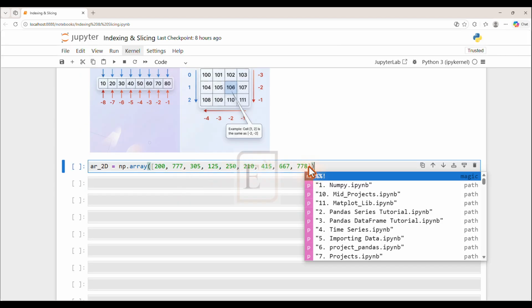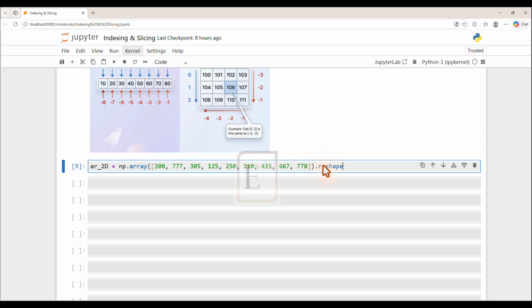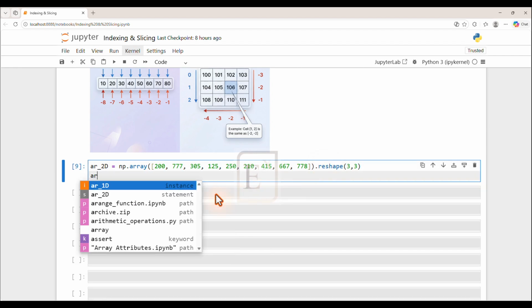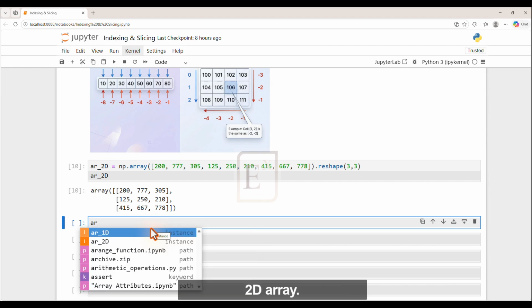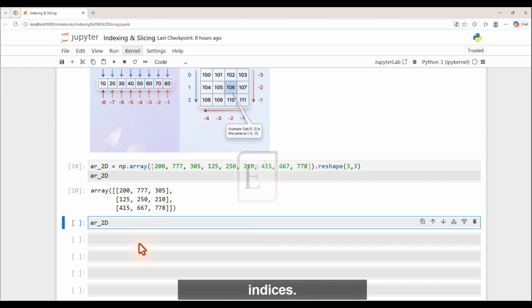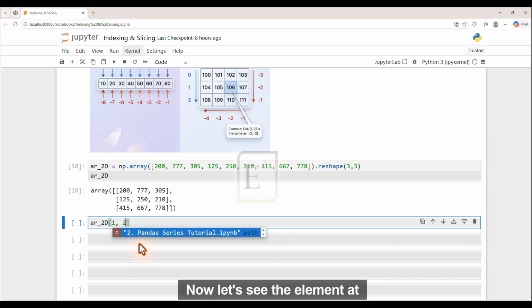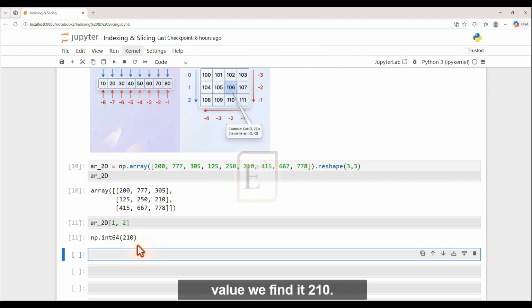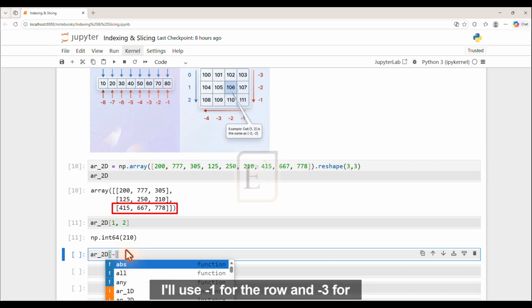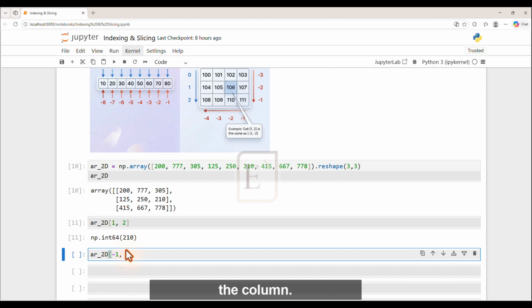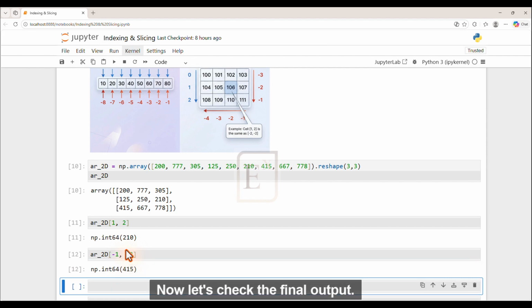This is a 2D array. Now reshape. To access an element in a 2D array, we use row and column indices. Here, one is the row index and two is the column index. Now let's see the element at this position. So at that position, the value we find is 210. Now let's try negative indexing. I'll use -1 for the row and -3 for the column. Now let's check the final output.